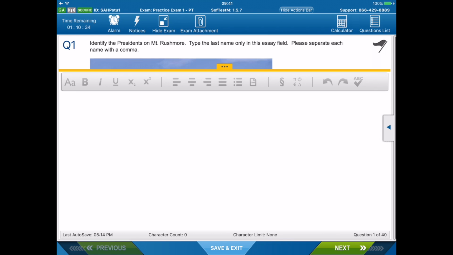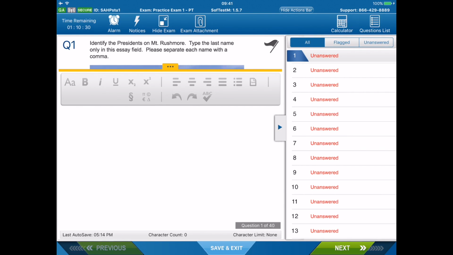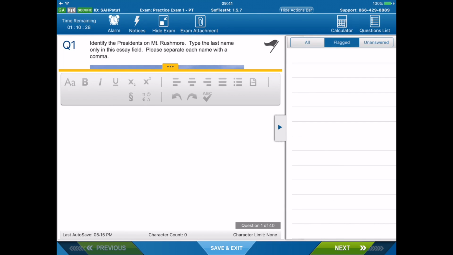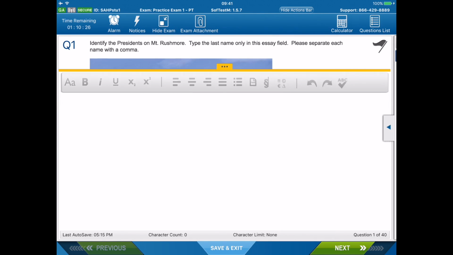Also on the right-hand side of your screen is a question list. You can access the question list to see all the questions. You can see flagged questions or even questions that have not been answered yet.